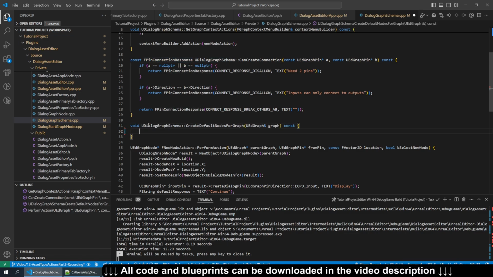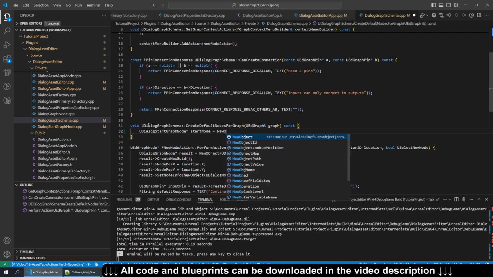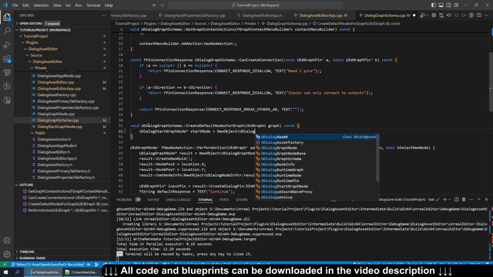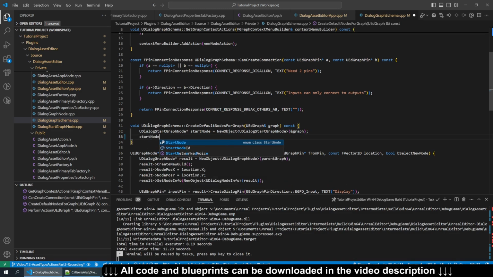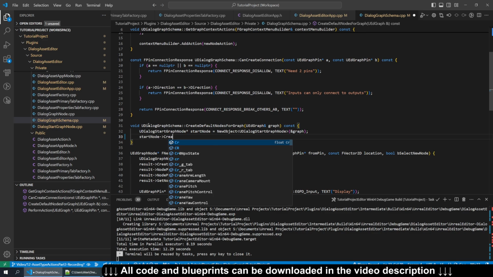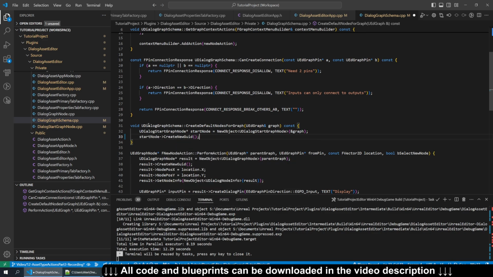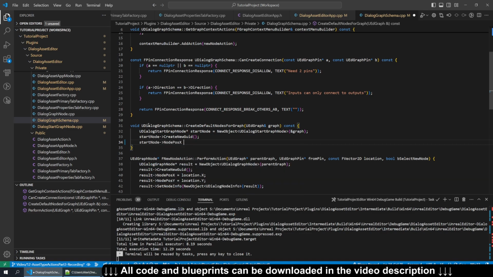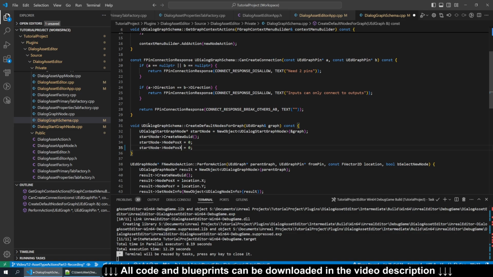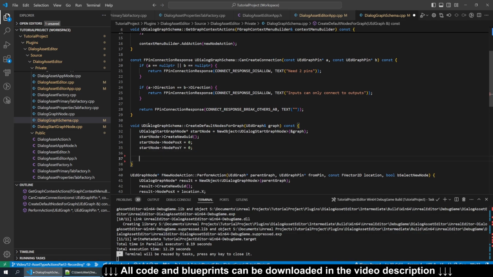And so in here, we just want to create the default nodes, which in this case is just the start node. So I'm going to make a U dialog start graph node, start node, and we'll make a new object, U dialog start graph node, and we'll parent it to the graph. And we're going to create a new globally unique identifier for that. So create new GUID, and we'll just start the position start node position X at 0, and likewise we'll set the Y position to 0, so it'll start right in the middle.